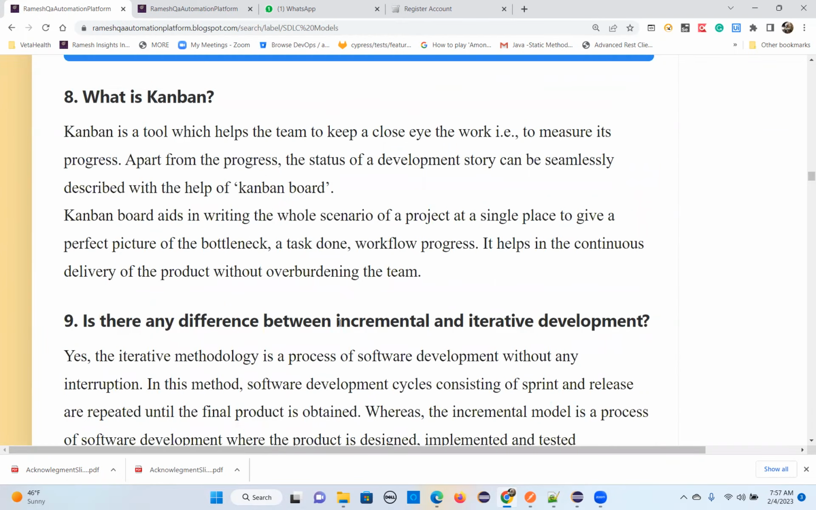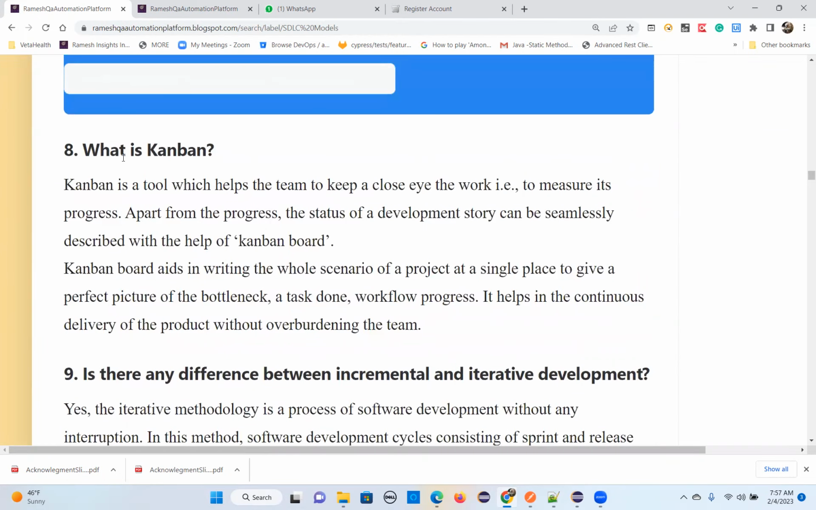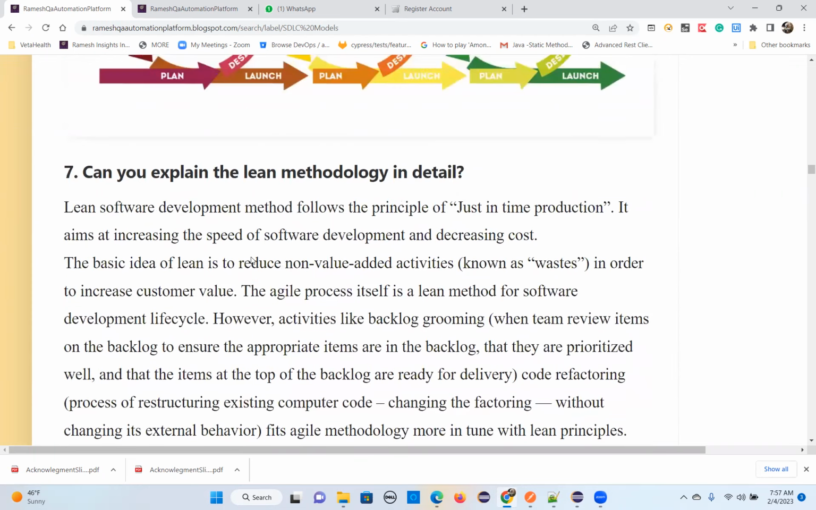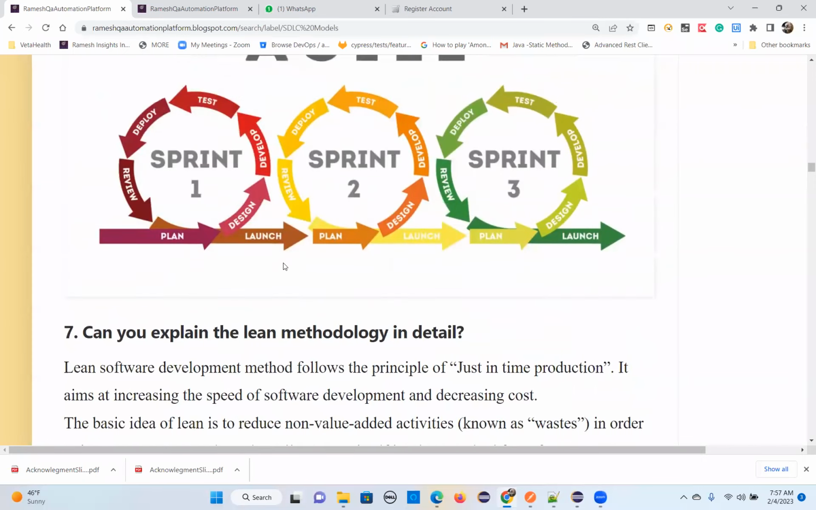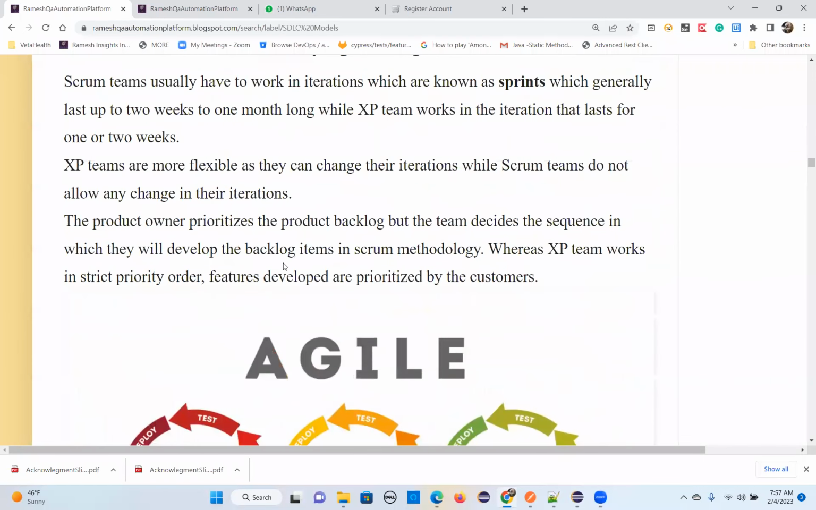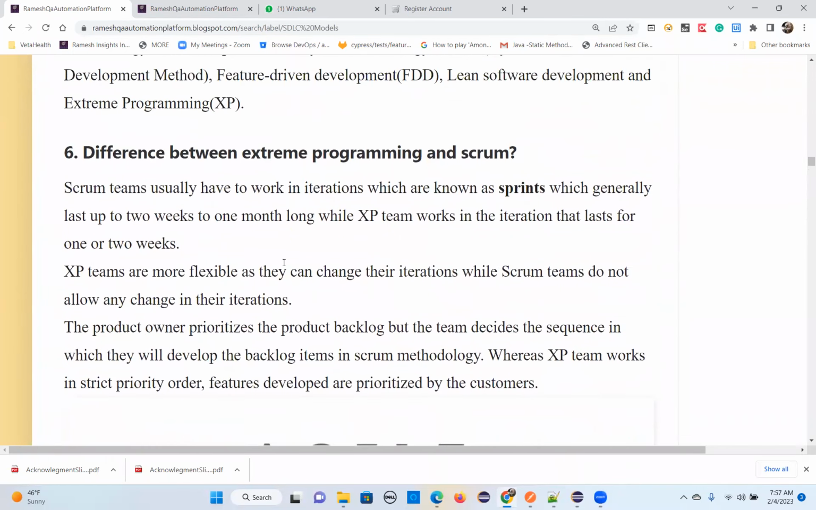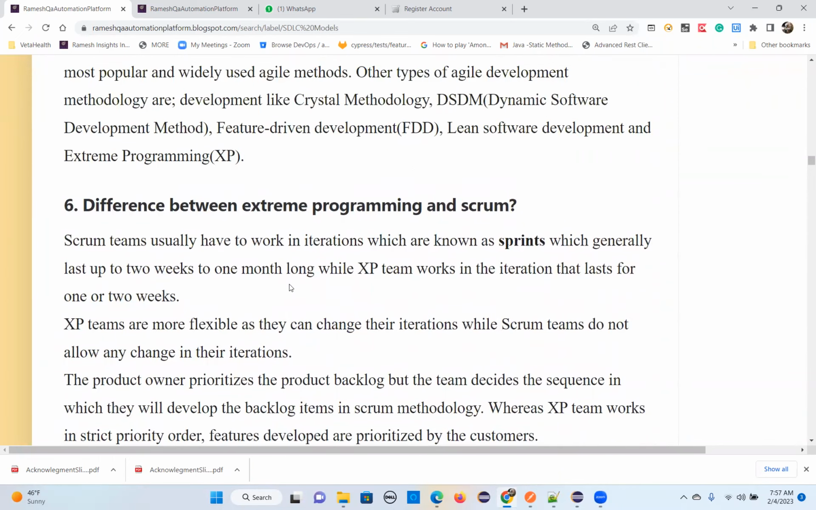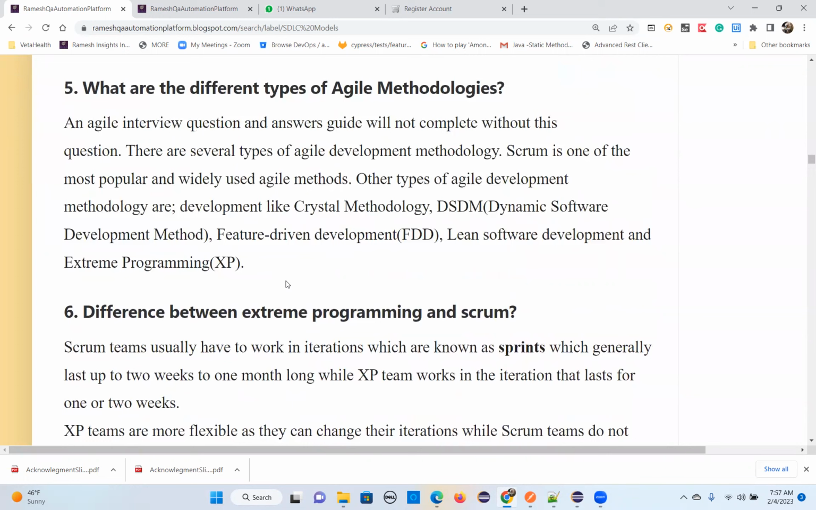And then we have Kanban. What Kanban is, we also need to understand. I'll tell that. So let's first finish the different types of Agile methodologies. One is Scrum. Second one is extreme programming. Another one is Lean. So Lean methodology. And the next one is Crystal methodology.